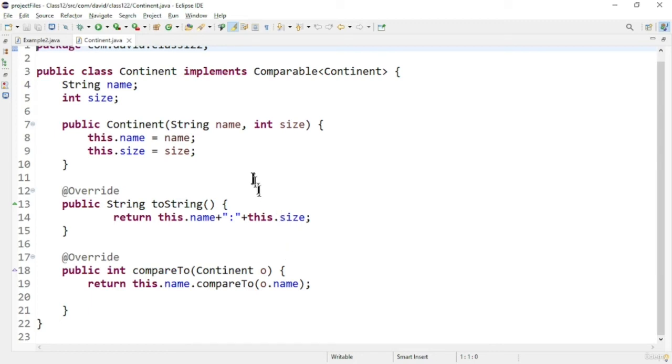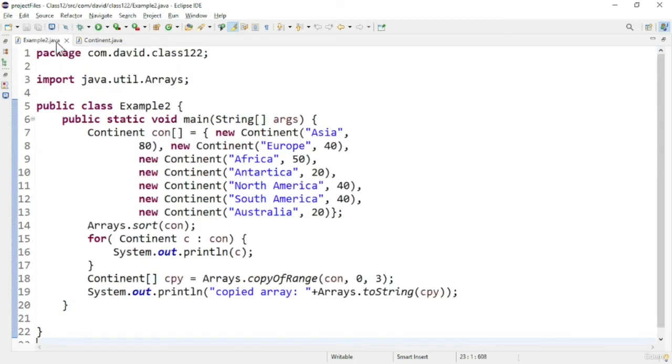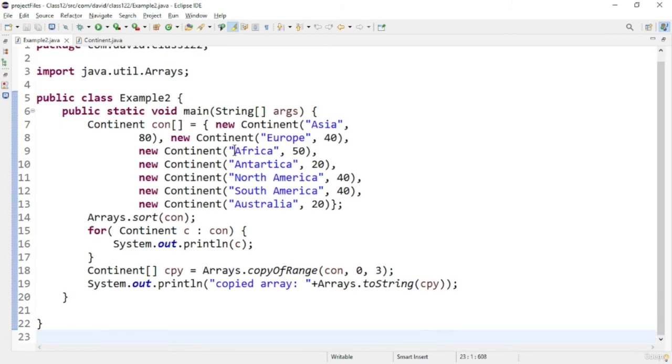Now let us see the main method of this program. So here you can see the main method. I am creating anonymous objects for each continent and initializing the array. This is this part, and after that I am using the sort method directly. Here I will be able to sort because I am implementing the Comparable interface in the user defined data type Continent.